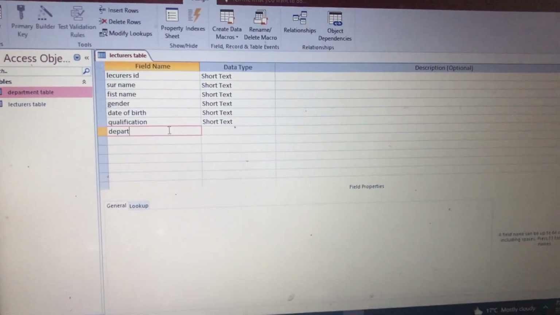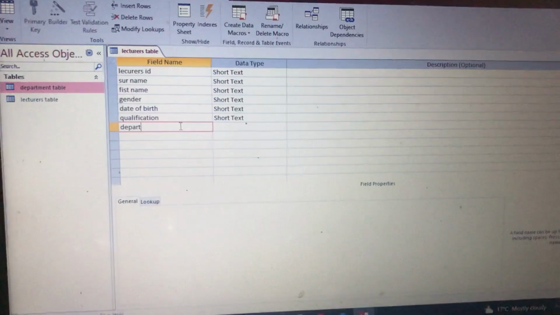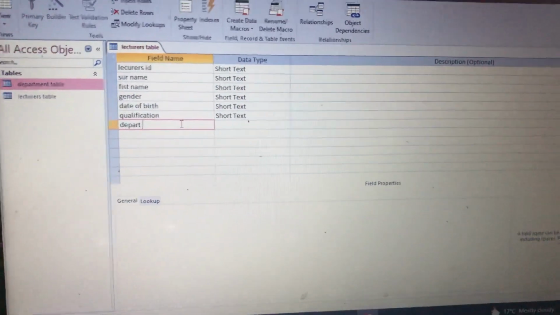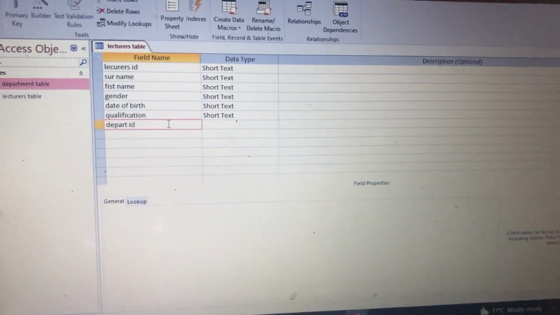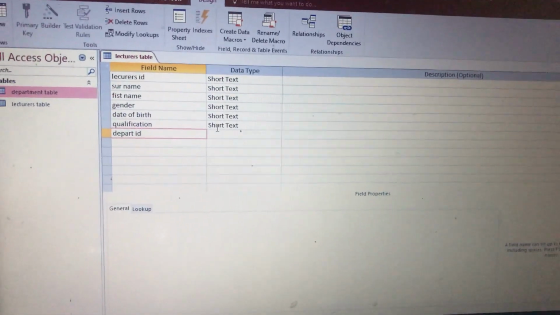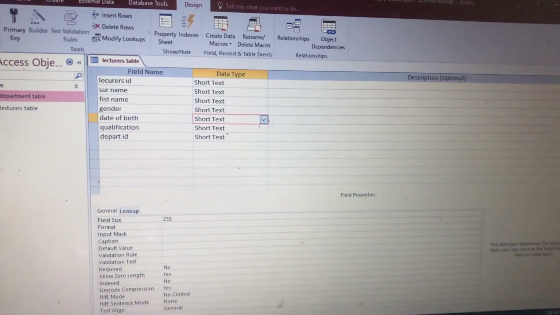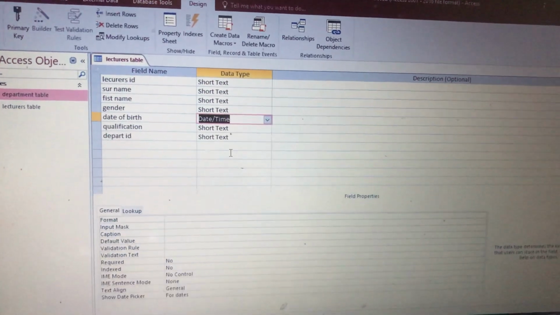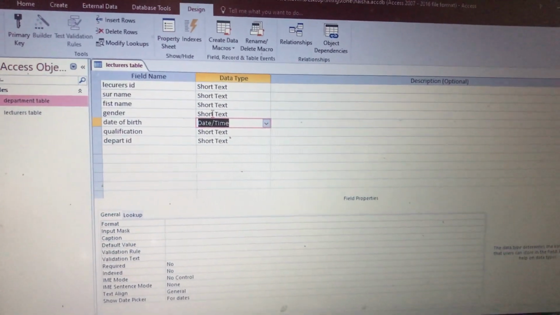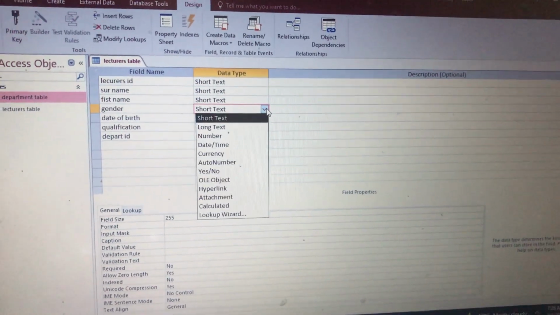You write it like the way we had written it in the first table, the table that has the primary key. So it was depart ID. Even here you write depart ID. Then we come here on date of birth. The data type is going to be date or time. Then gender is going to be text, but you have to put options for choosing.